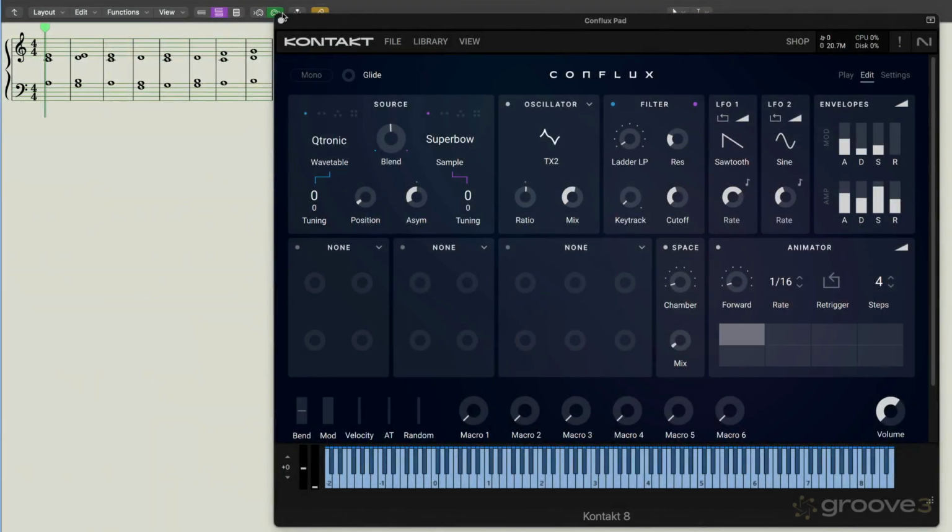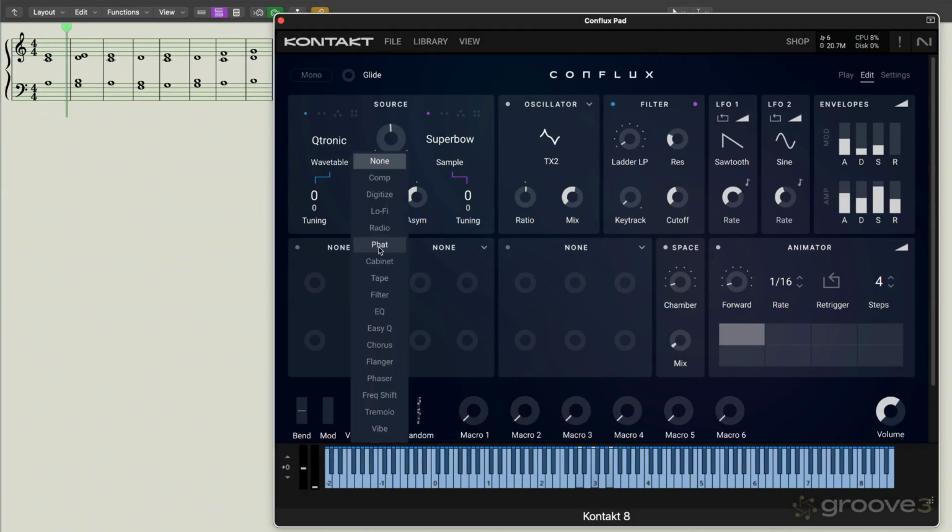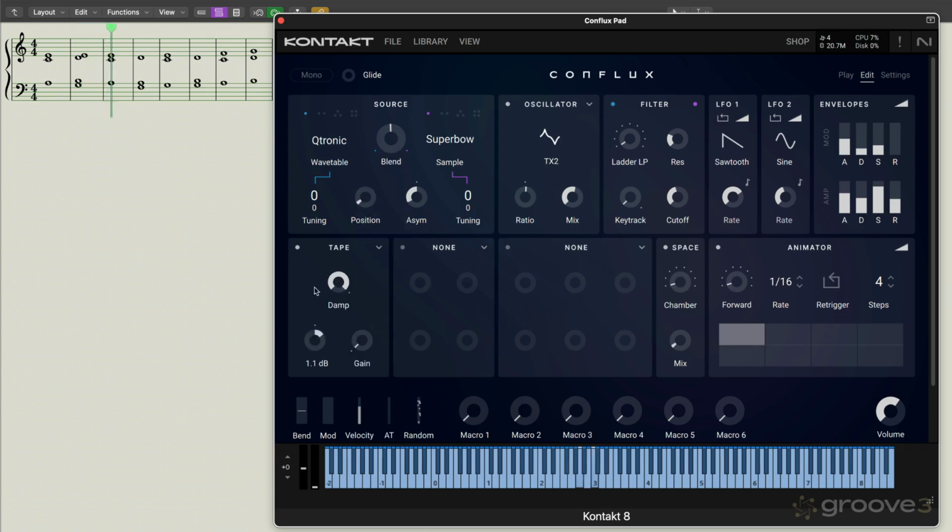And here we're back to our pad sound, and let's see how we can spice this up with some effects. Start with some tape. A bit of fatness. Vibe is an interesting effect. Beautiful sense of space. Lovely. Let's try some of the shimmer.